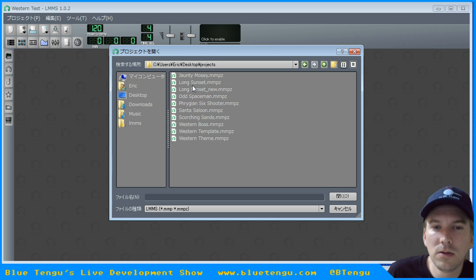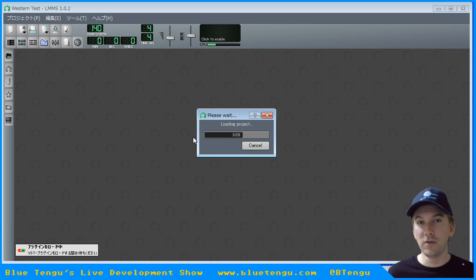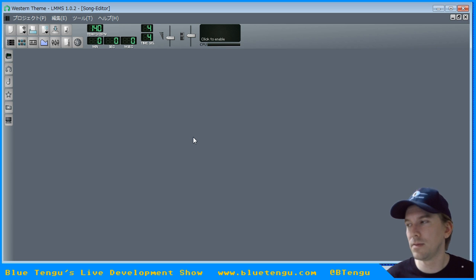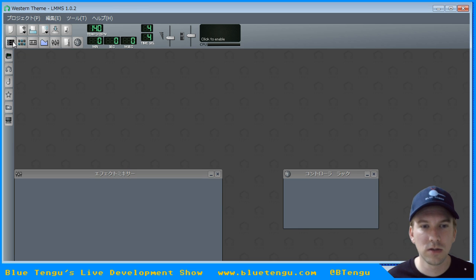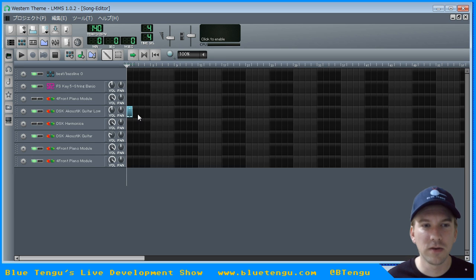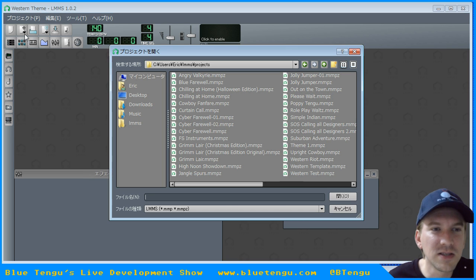So, Long Sunset, let's see, Western theme. Let's start with Western theme. This would probably be, if you've been watching me make the game, the town stage, the music for that stage. If this loads up properly, hopefully, maybe. Okay, well, what is going on there? Western theme, wow. That's not the right song.